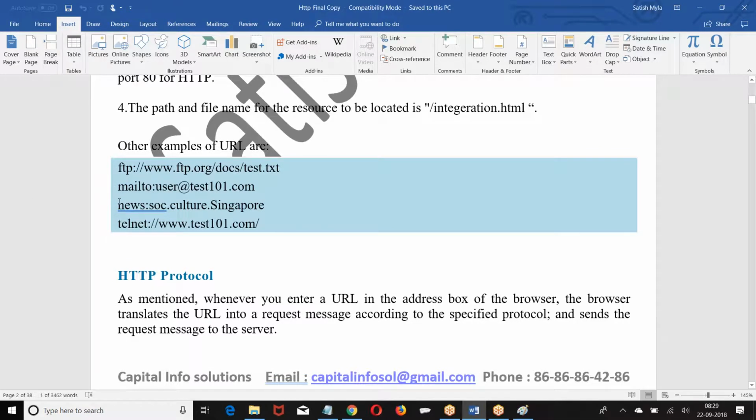Now, look at the third one. Is this a URN or URL? First, FTP. Is that a URN or URL? It is a URL. Second one, URL, because mailto is a protocol. Mailto is what? SMTP is a protocol. Third one is news. News colon soc. Now what was that? It is not a protocol.